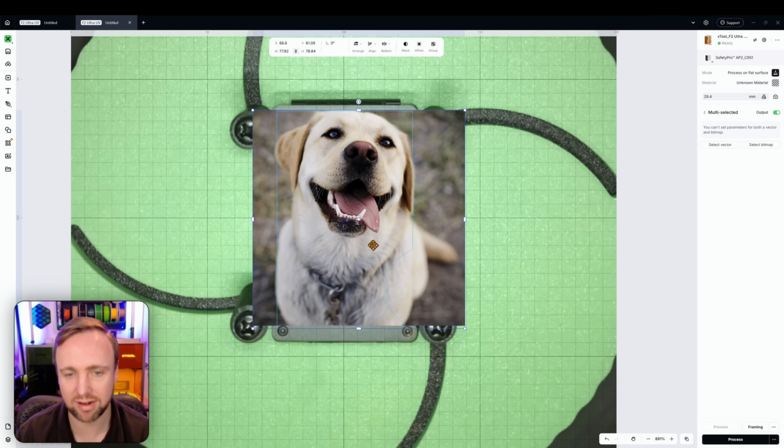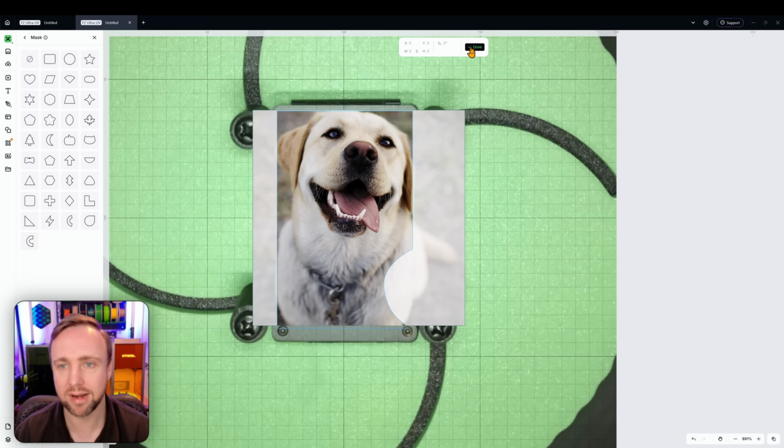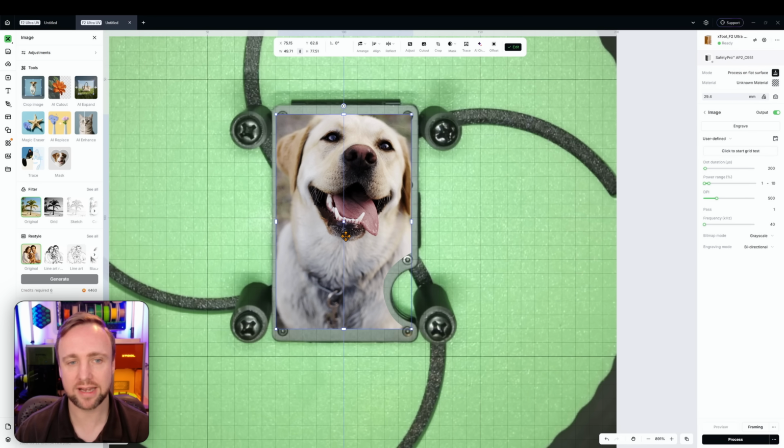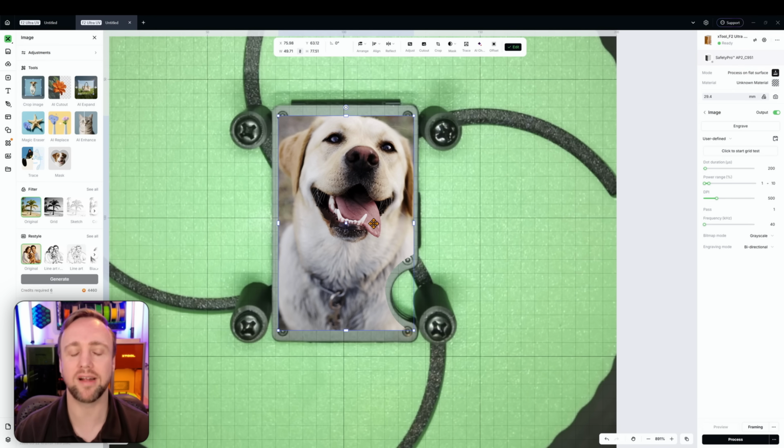So if we drag a box around both of those things, select create mask, hit done, we now have a cutout shape onto our item, which is really unique and really, really helpful. But my job there is terrible. And I think you'll find it a very, very good feature.